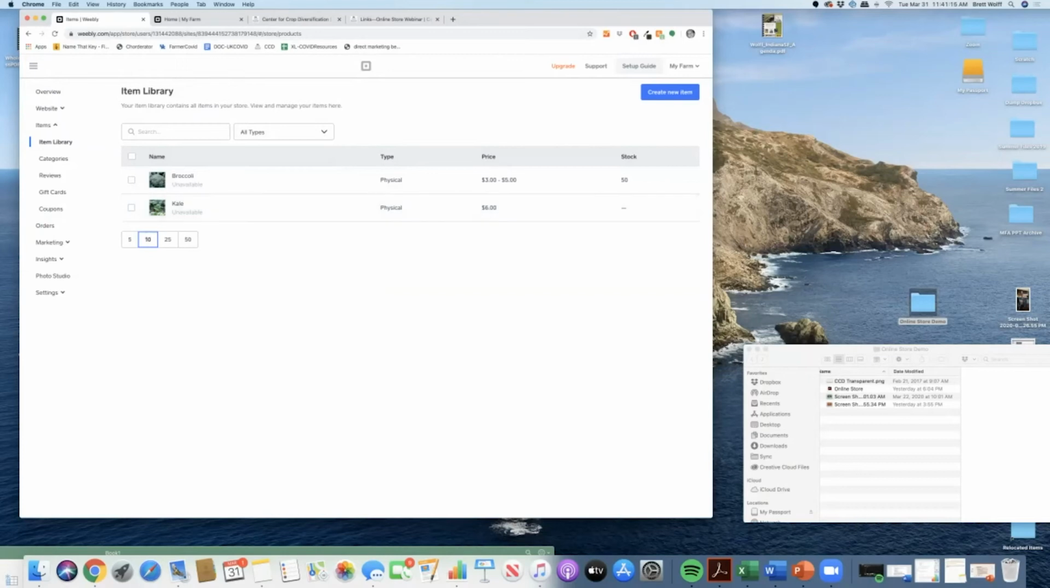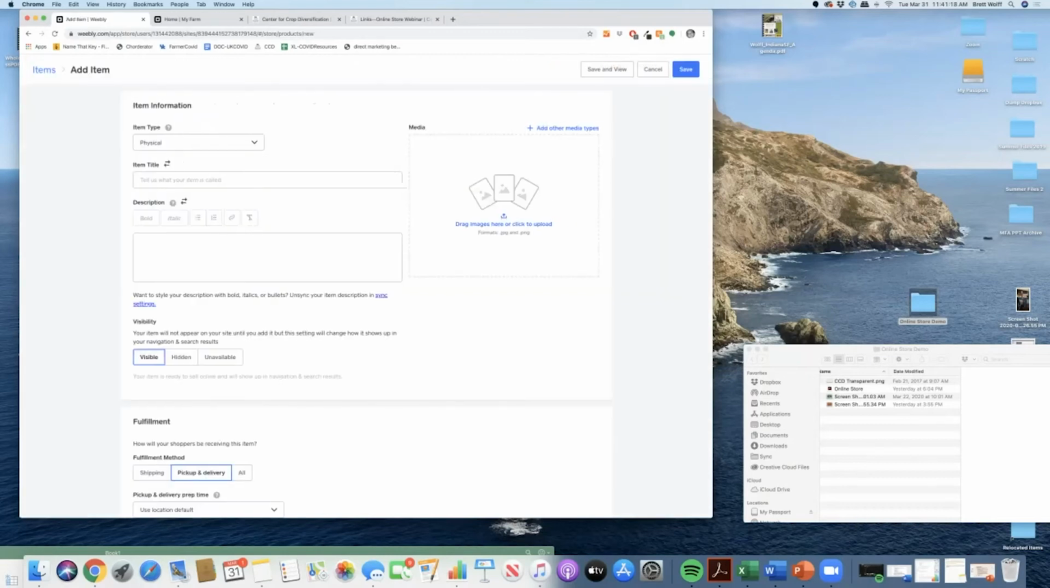Create a new item in my item library. Okay, I'm going to create, and so you can see this is what it looks like from the get-go. We have item type physical. I'm going to do strawberries. Okay, and I'm going to say amazing description. Again, do as I say here, not as I do.